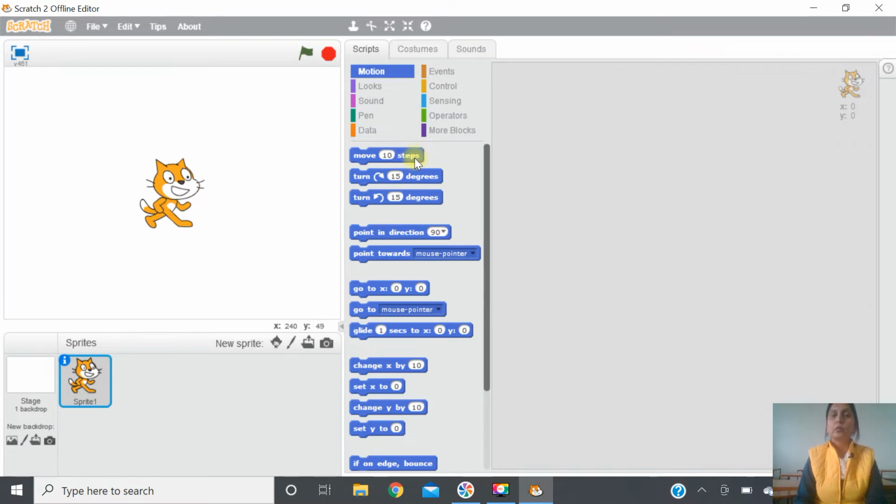Motion blocks are blue coded blocks, and these are used to give movement to the sprite, to rotate the sprite, and to give position to the sprite. Fine. So these are the blocks. We will discuss them one by one.